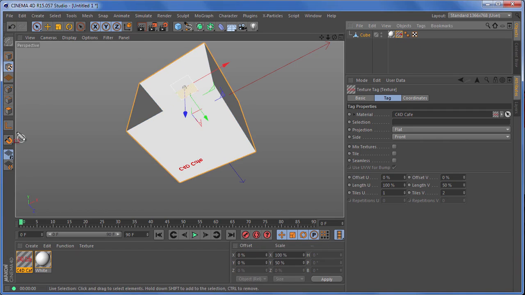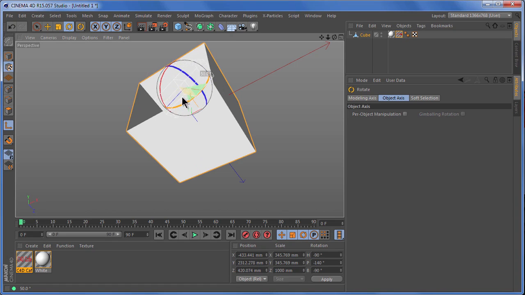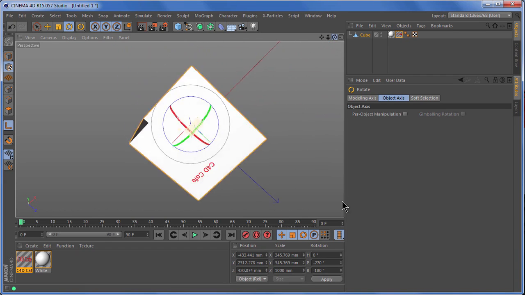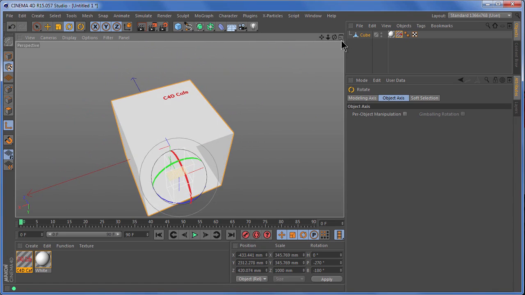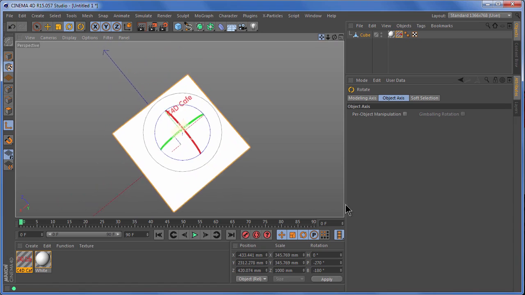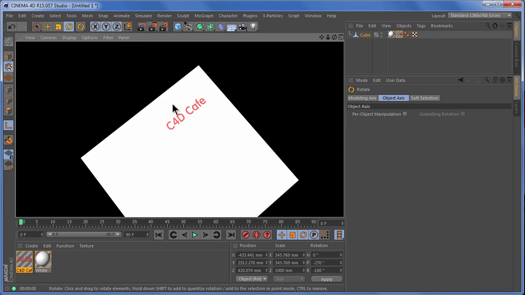Well, what you've got to do is you've got to have the cube selected, the tag selected, texture mode, axis mode, rotate tool. I'll turn on quantizing, and you've got to rotate your projection around 180 degrees. So spin it around 180 degrees, and there it is there on the bottom. Okay, so you can see it there. And you'll also have to do that if your text is around the wrong way, it's sort of back to front, you have to rotate it around, do a render. There it is there on the bottom.